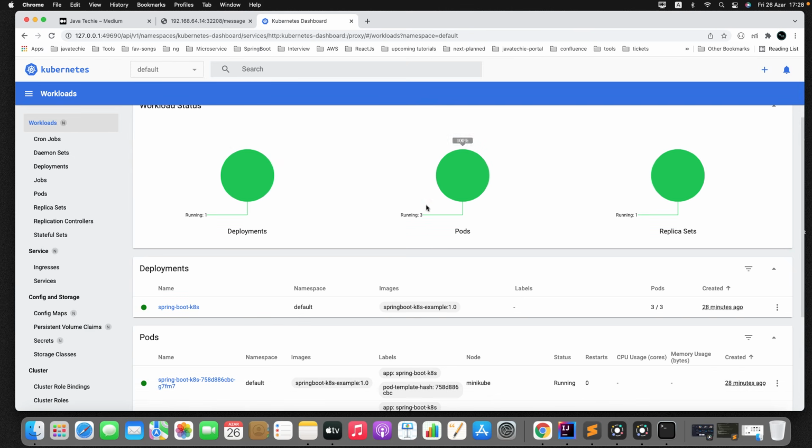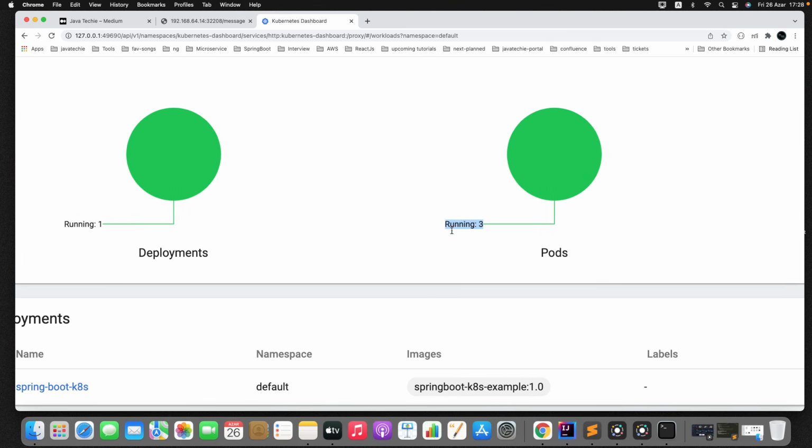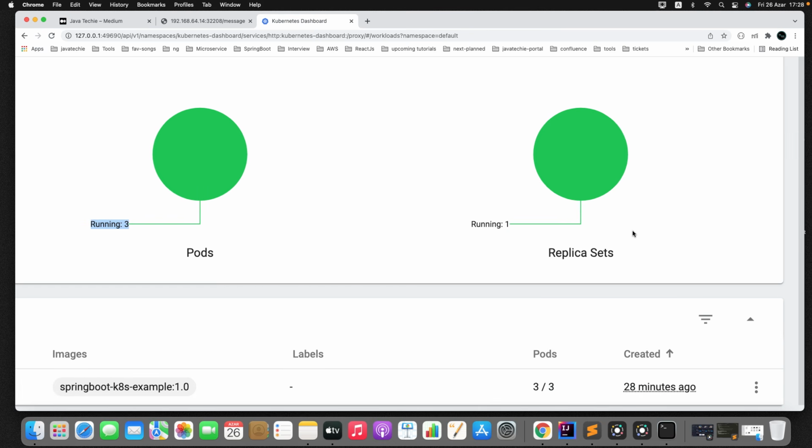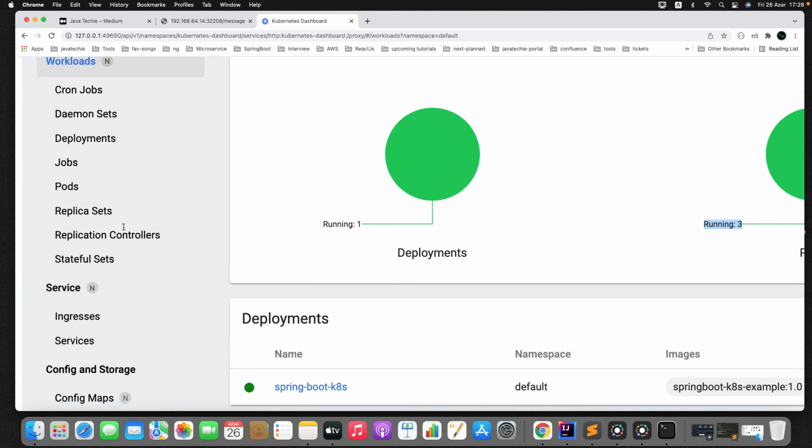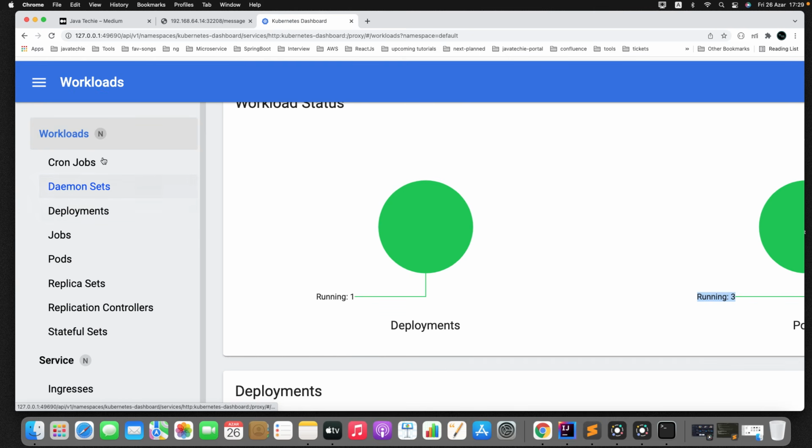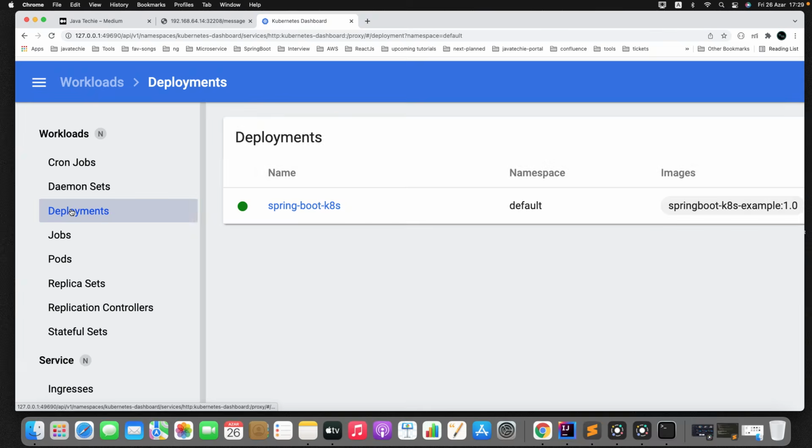Now you can see here there are 3 pods running because we created the replicas as 3, right? The count is 3. Let me zoom in on this. Yeah, you can see the count is 3 here. Similarly, there is one replica set with 3 pods. Now you can directly check each component from here. You can check the deployment. This is the deployment object we created, right?